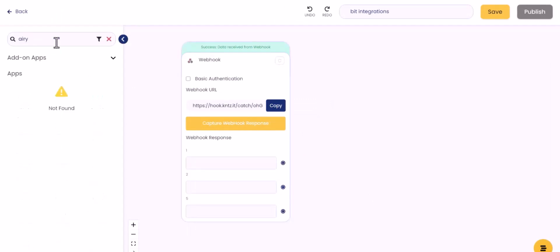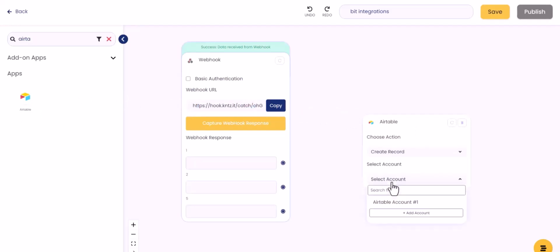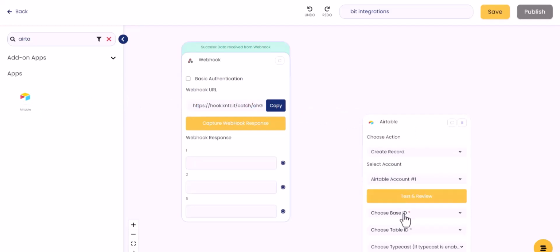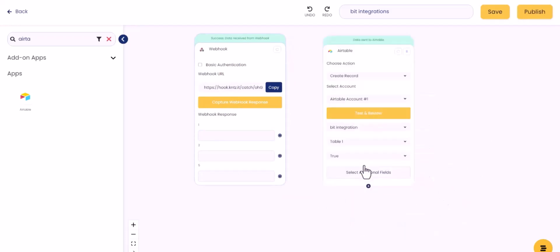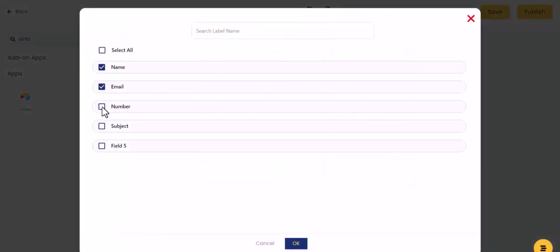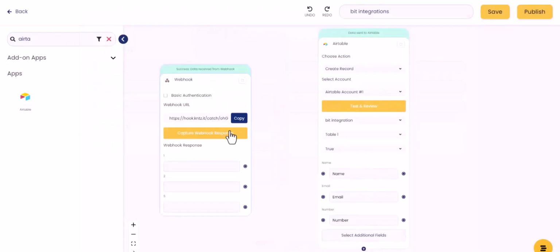I am choosing Airtable. Drag and drop here. Choose action. Select account. Choose base ID. Choose table ID. Choose type or case. Select additional fields. OK. Now create a connection between webhooks and Airtable.